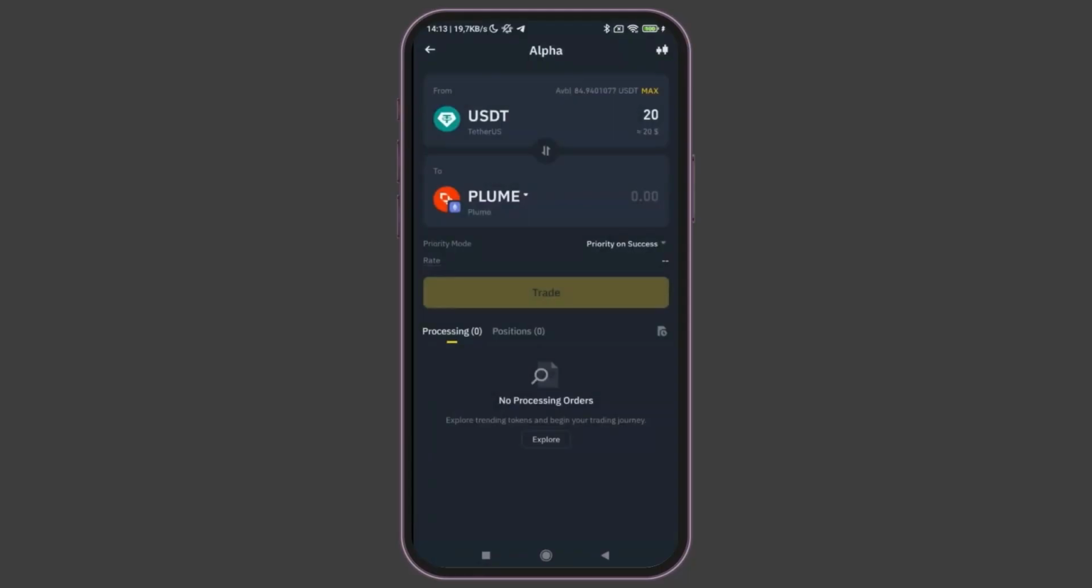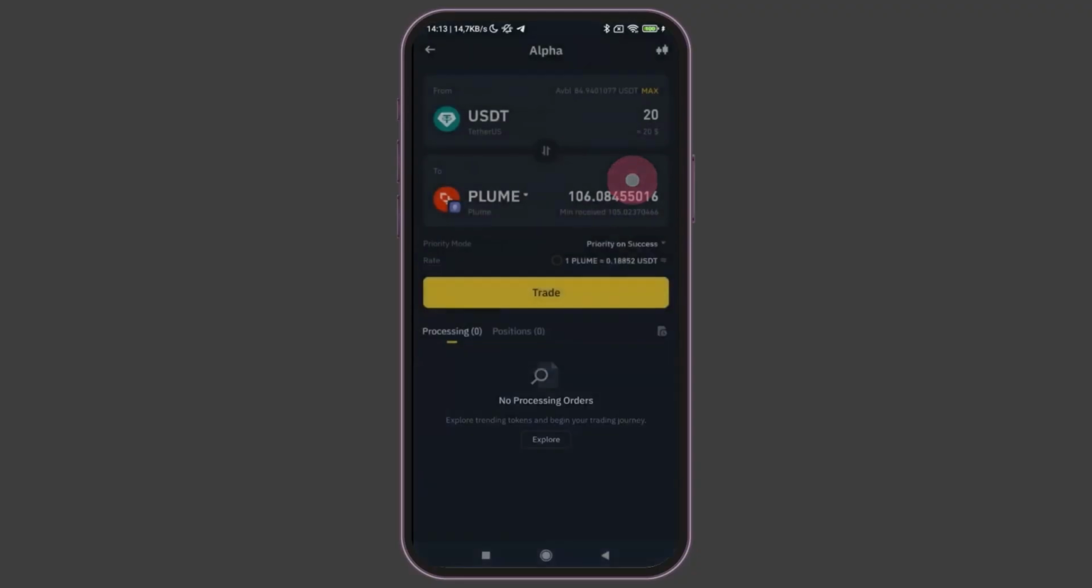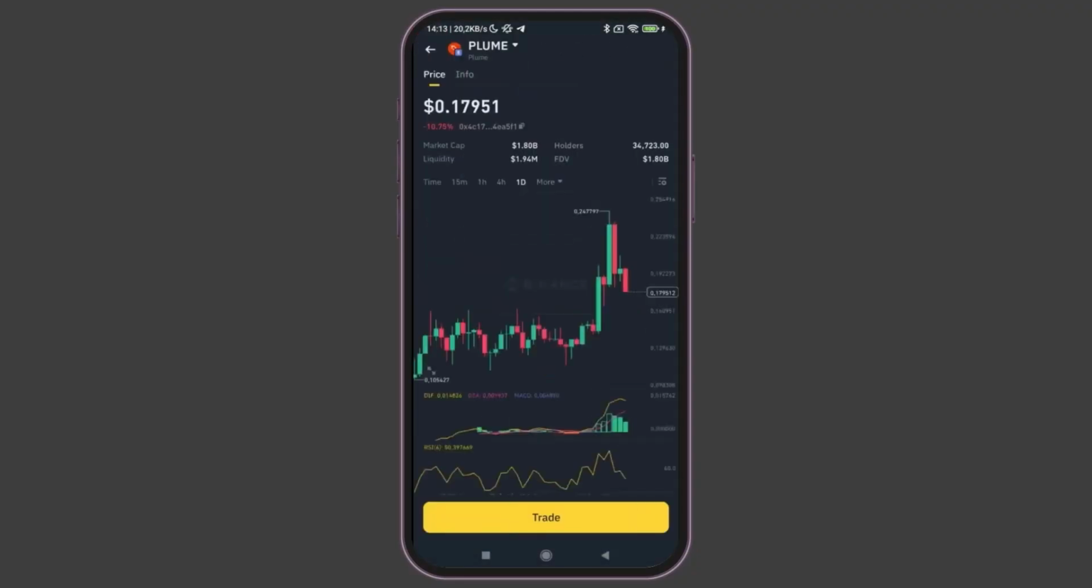If you click confirm, you will activate this option. Then by clicking the trade button, you can complete your purchase. As I mentioned, you should pay attention to the priority fee while making a transaction. For Ethereum, the fee is 0.57 cents. Let's check a different network.